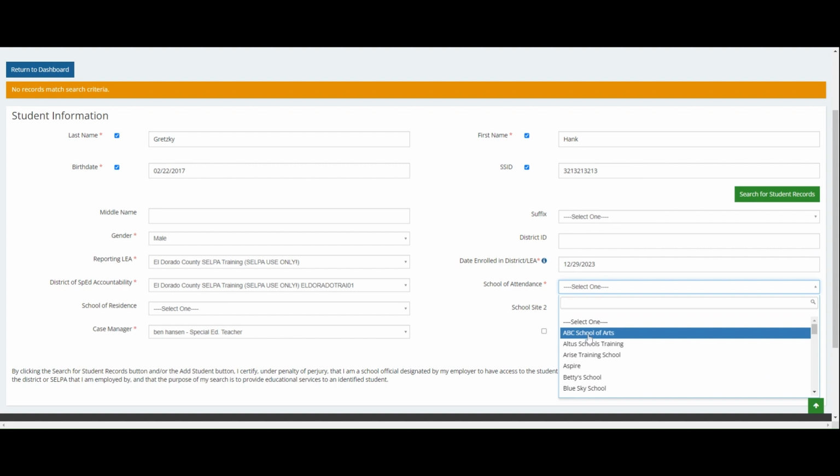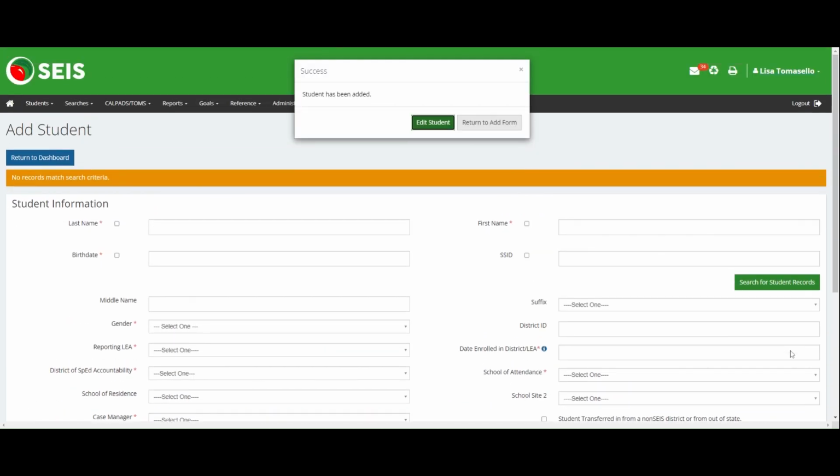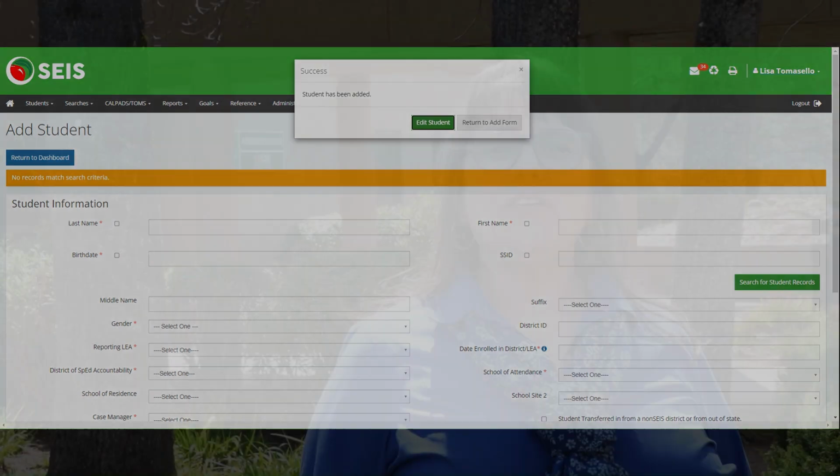Once the fields are populated, you will click the Add Student button and you will receive notification that the record has been added.